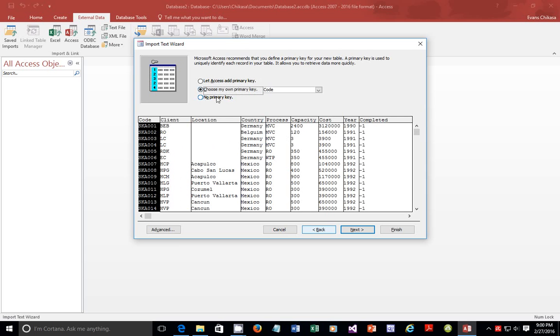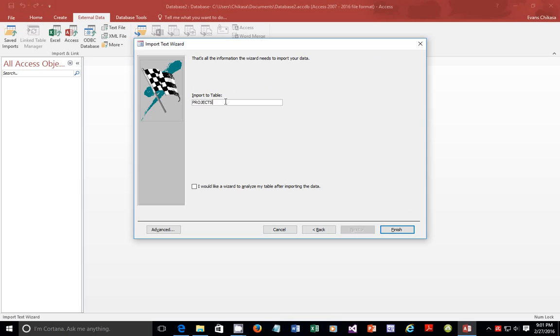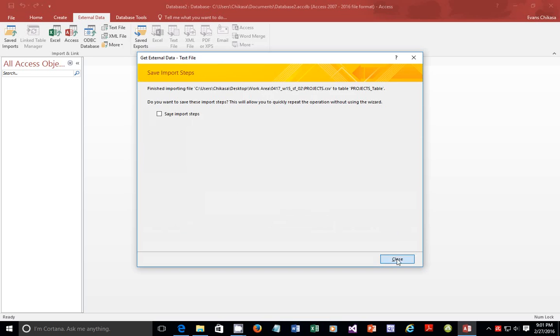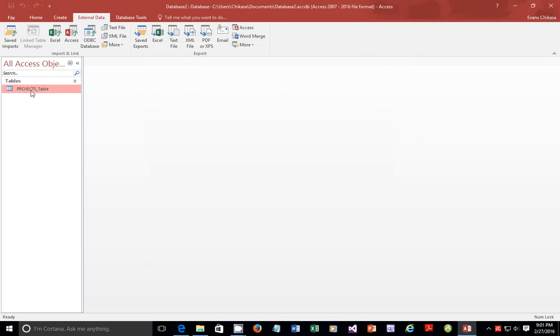In this case, just by looking, you can tell that code is unique for every single record, so it can be a primary key. But again, if you've not been asked, you can still go ahead and say no primary key. You'll still be able to have the table just the way it's supposed to be. So I would say choose my own primary key, and I'll select this code to be my primary key, and I'll say next. And then my table name, I'll give it as projects table. Okay, and I'll click on finish and close. So I have my projects table here.